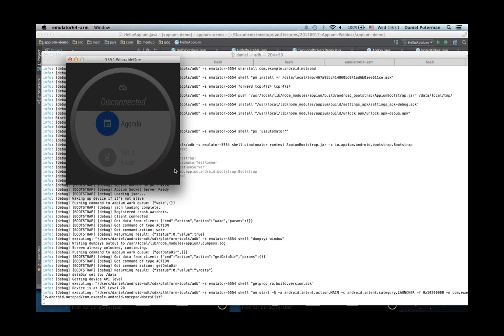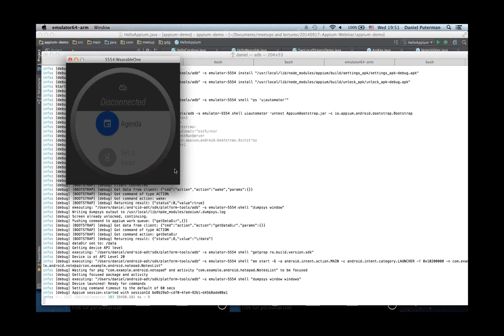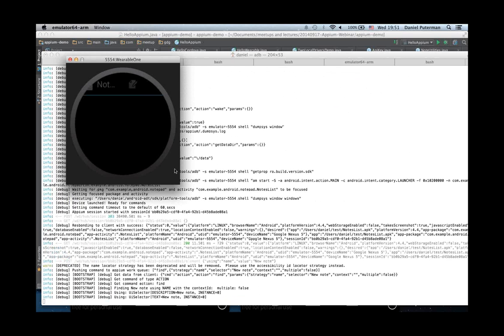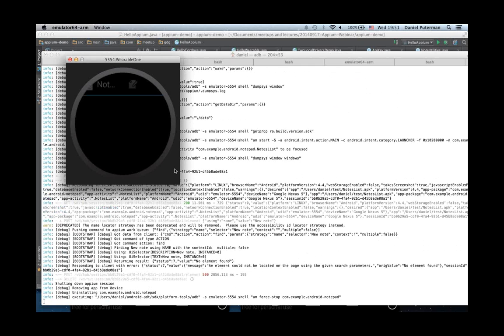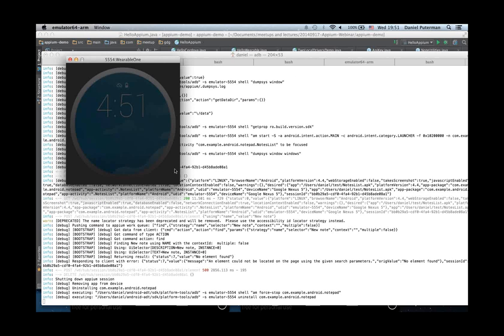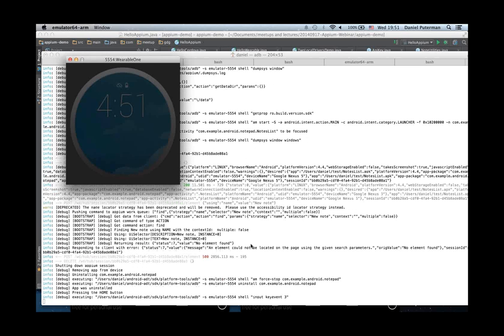Okay, so now it would install the Notes application, the exact same application that we've seen before, and it's going to do the exact same thing. And it's possible because the wearable is an Android application. It looks like we had some kind of a problem.